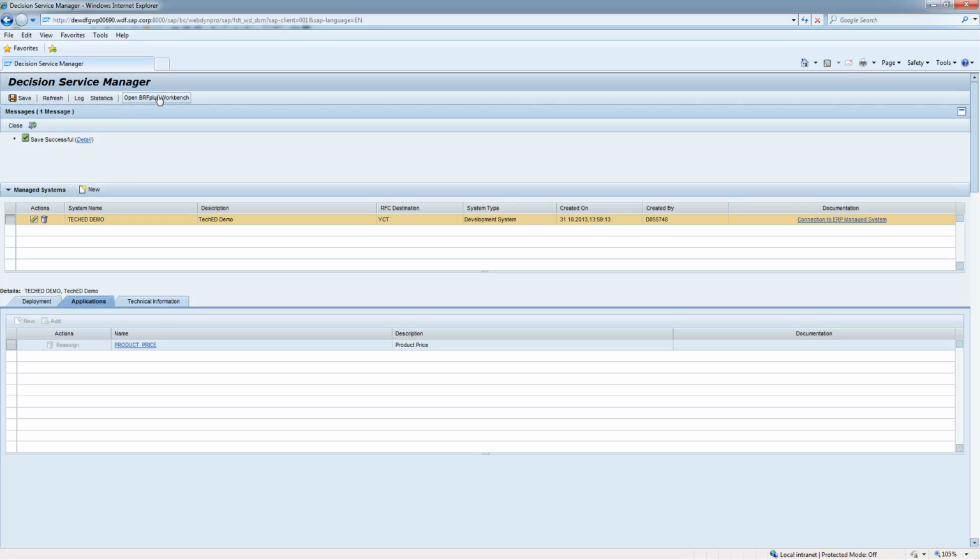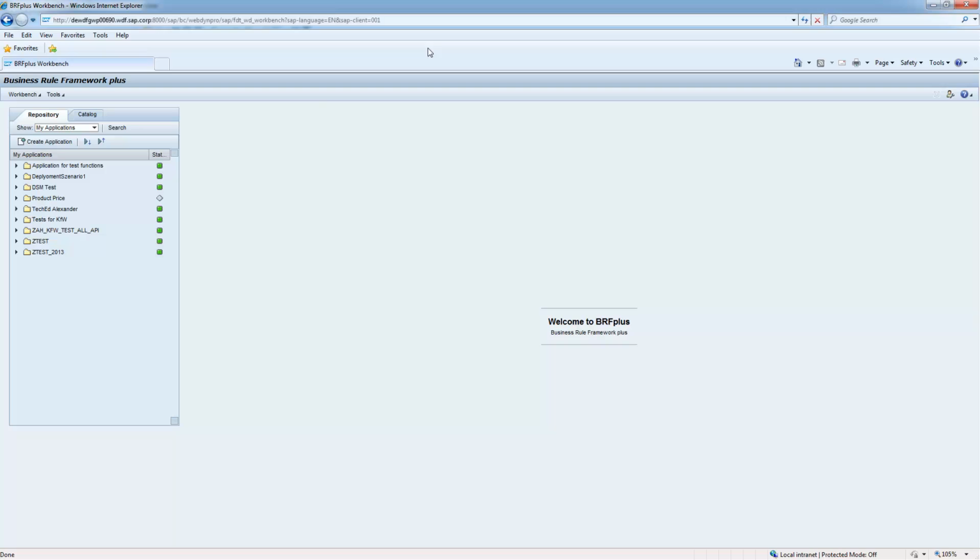Navigate to the BRF Plus workbench. Choose Open BRF Plus Workbench to start the BRF Plus workbench. You can also use the transaction BRF Plus, which is a SAP GUI transaction. A new browser window will open and the BRF Plus workbench is displayed.